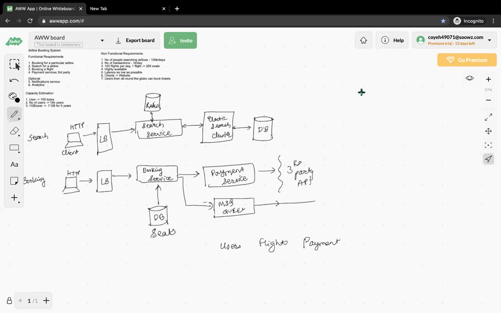No. Sorry, I don't know if I was able to explain it correctly. I'll rephrase what I was saying. First of all, our data is sharded, right? So based on the user ID, it will be going to a respective system.